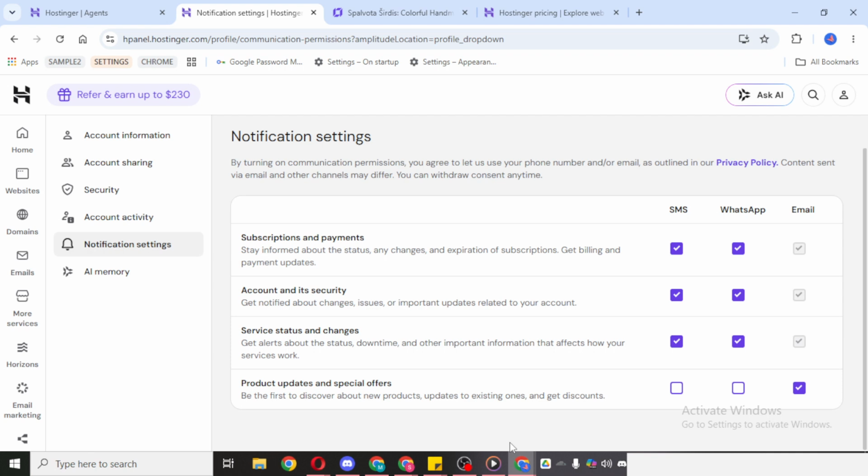You can also manage notifications for account and its security. These are especially important because they may include alerts related to login activity, account protection, or other security-related updates. In most cases, it's a good idea to keep security notifications enabled so you don't miss anything important.